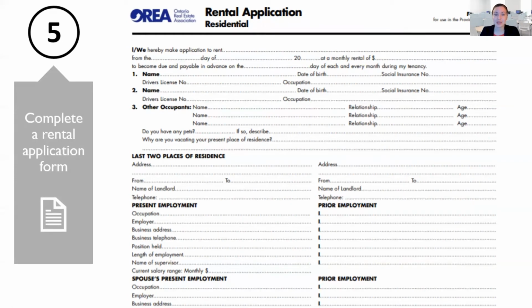If there are sections that you can't complete because you're new to Canada, try to explain this to the landlord and look for alternative options for showing that you're an ideal tenant.